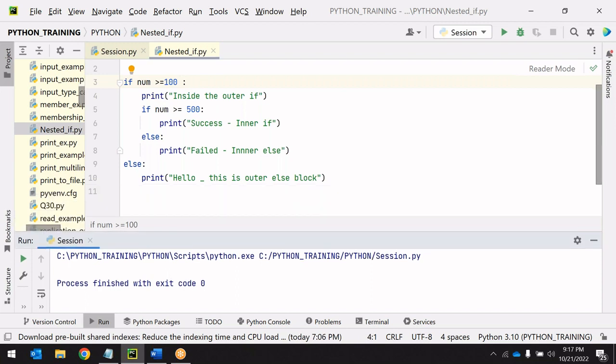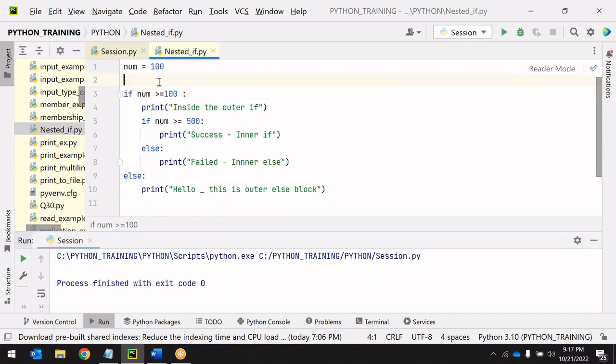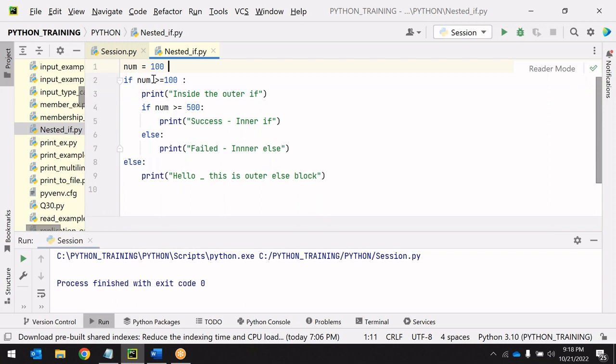Now look at here. It's a very small program. What it is doing is a comparison on the number value over here. Number is initially 200. We are first checking if number is greater than or equals 200. So in this case, it is true. Then it will go ahead and print inside the outer if. We have two if else over here, the nested if else. If else inside if else is known as nested if else.